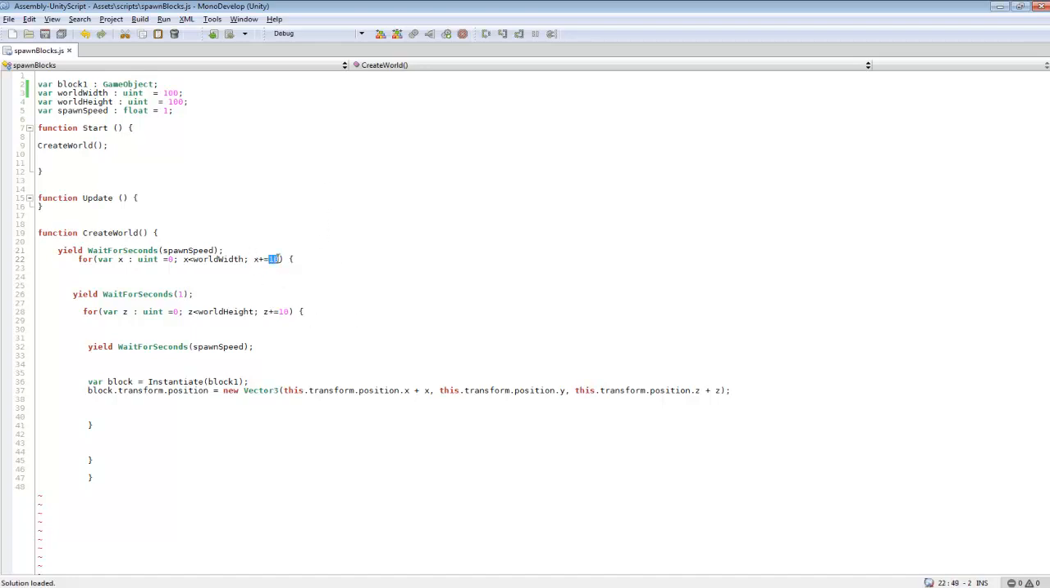So I created a block that's 10 by 10. If you created a block that's 25 by 25, you'd want to set this to 25, but mine is 10, so both these will be set at 10. And I put another yield wait for seconds in there just to slow it down, and another one in here. Now, you don't need this many. You can set it to whatever you want. I'm just going to go and set that to spawn speed. I didn't change that. So yeah, we have this one, which will be creating our X row. So it'll be spawning blocks on the X.